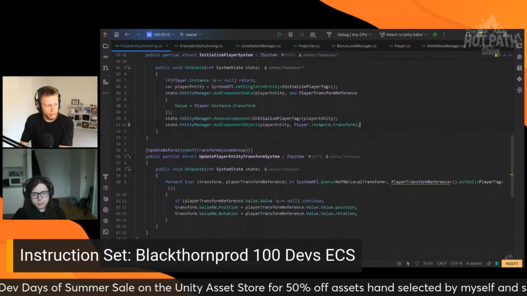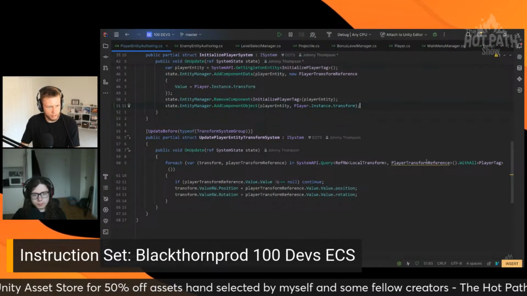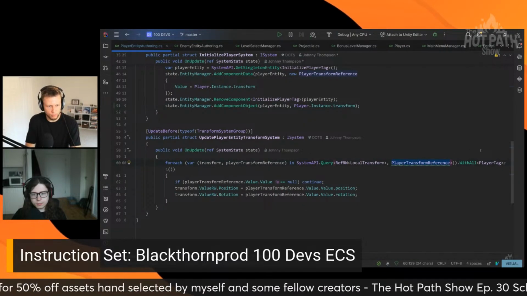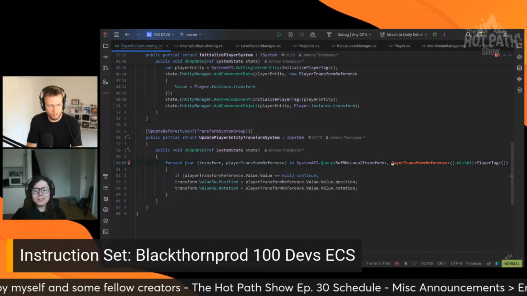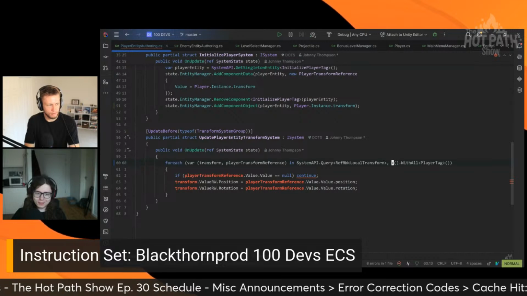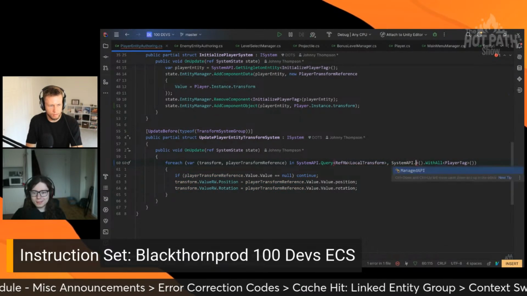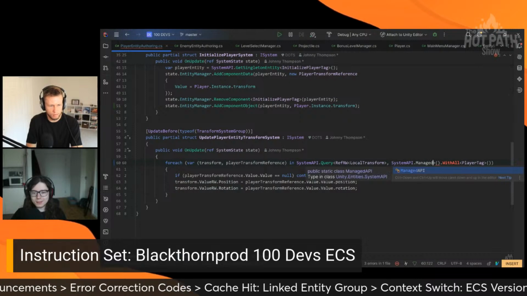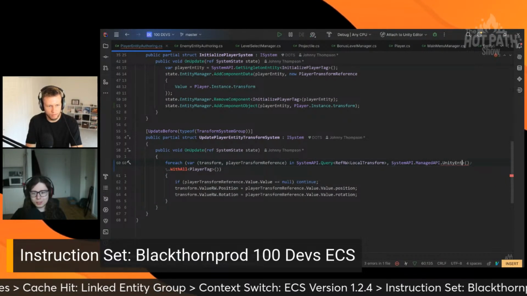And then in the OnUpdate here, would this just be? So this is where it gets a little wacky. SystemAPI.ManagedAPI.UnityEngineComponent. Oh boy. Yeah, so SystemAPI.ManagedAPI.UnityEngineComponent of type Transform.